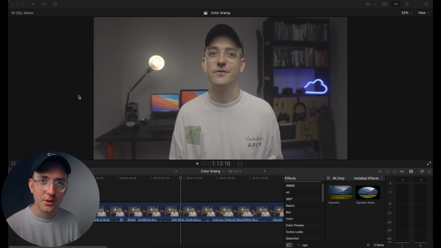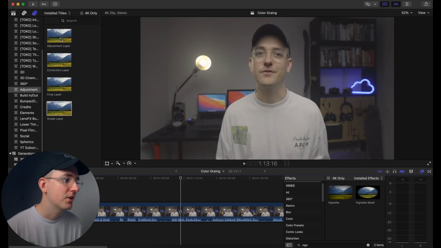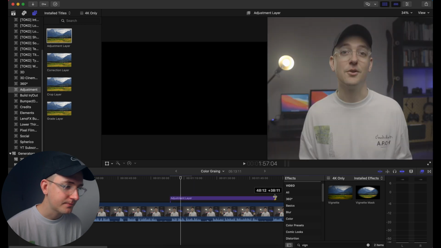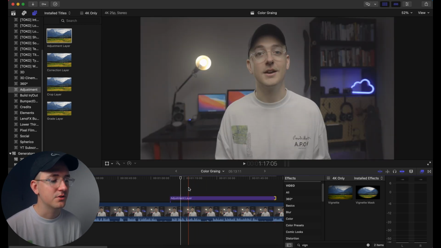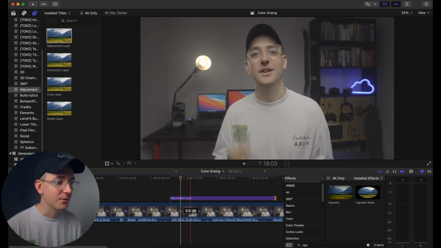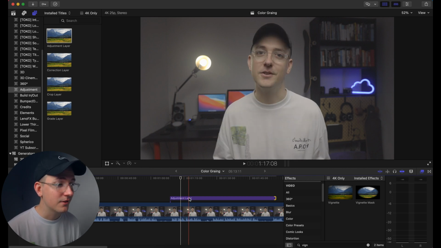But in order to apply a conversion LUT, I'll show you how to do it. So I use adjustment layers. You don't have to use adjustment layers, but they just make it a little bit easier. You can pretty much do everything I'm doing with adjustment layers directly on the clip. You just have to do all the effects directly onto your clip. It's a little bit more complicated, so I recommend using adjustment layers if you can.